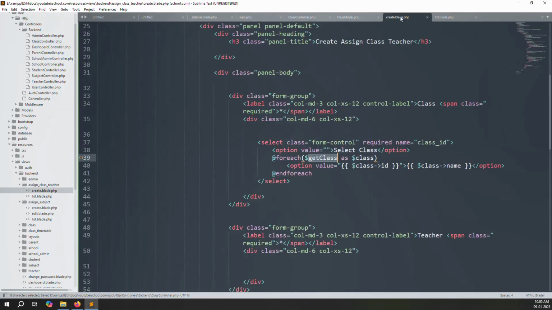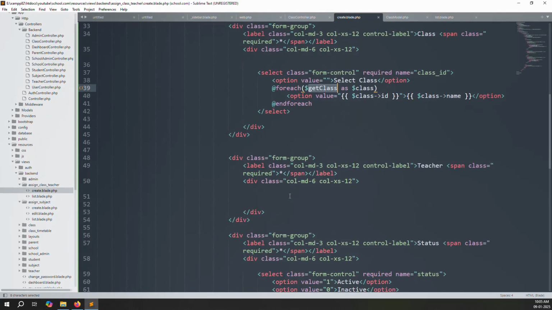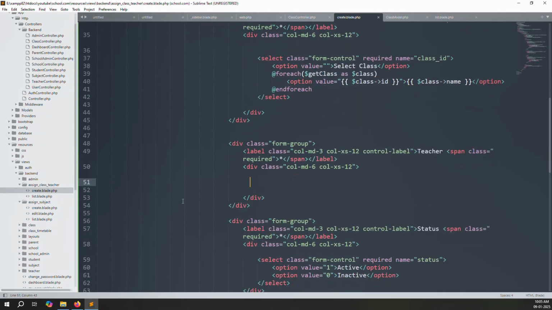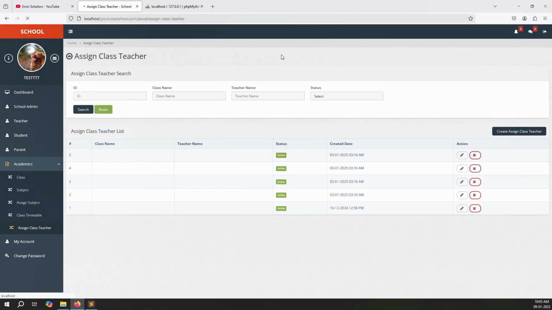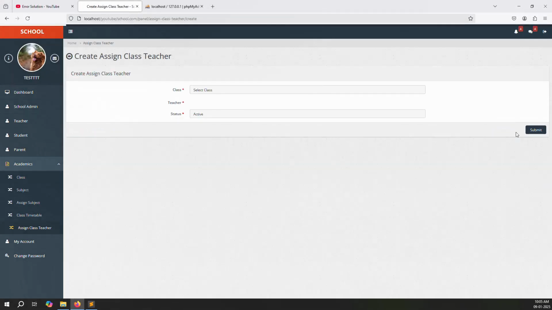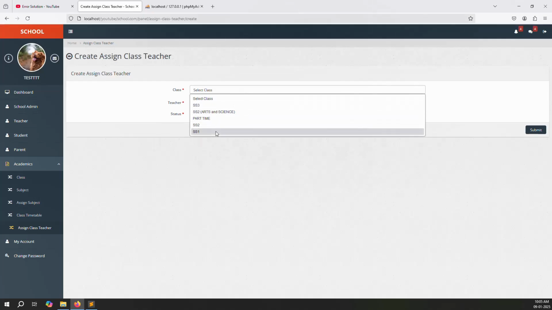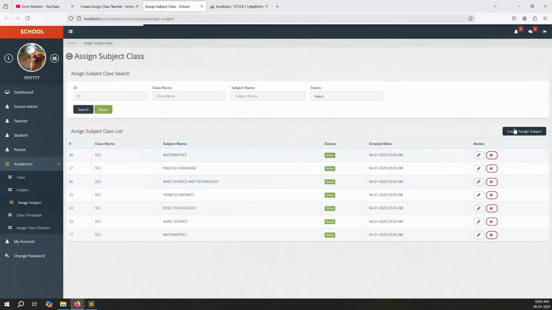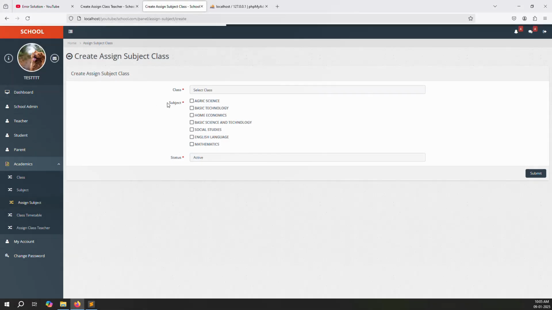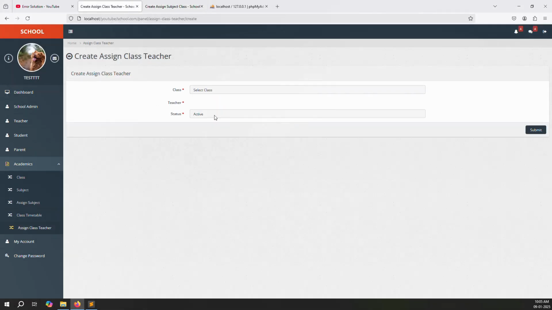And we can go back again to the create one, and here you can remove the teachers list because we have not made a dynamic teacher list. So we can go back, refresh the page here and click on create assign class teachers. So you can see class, you can find it. Now same thing, you can go to subject, sorry, assign subjects. So we did here like subject multiple, same thing you can find here, class multiple.